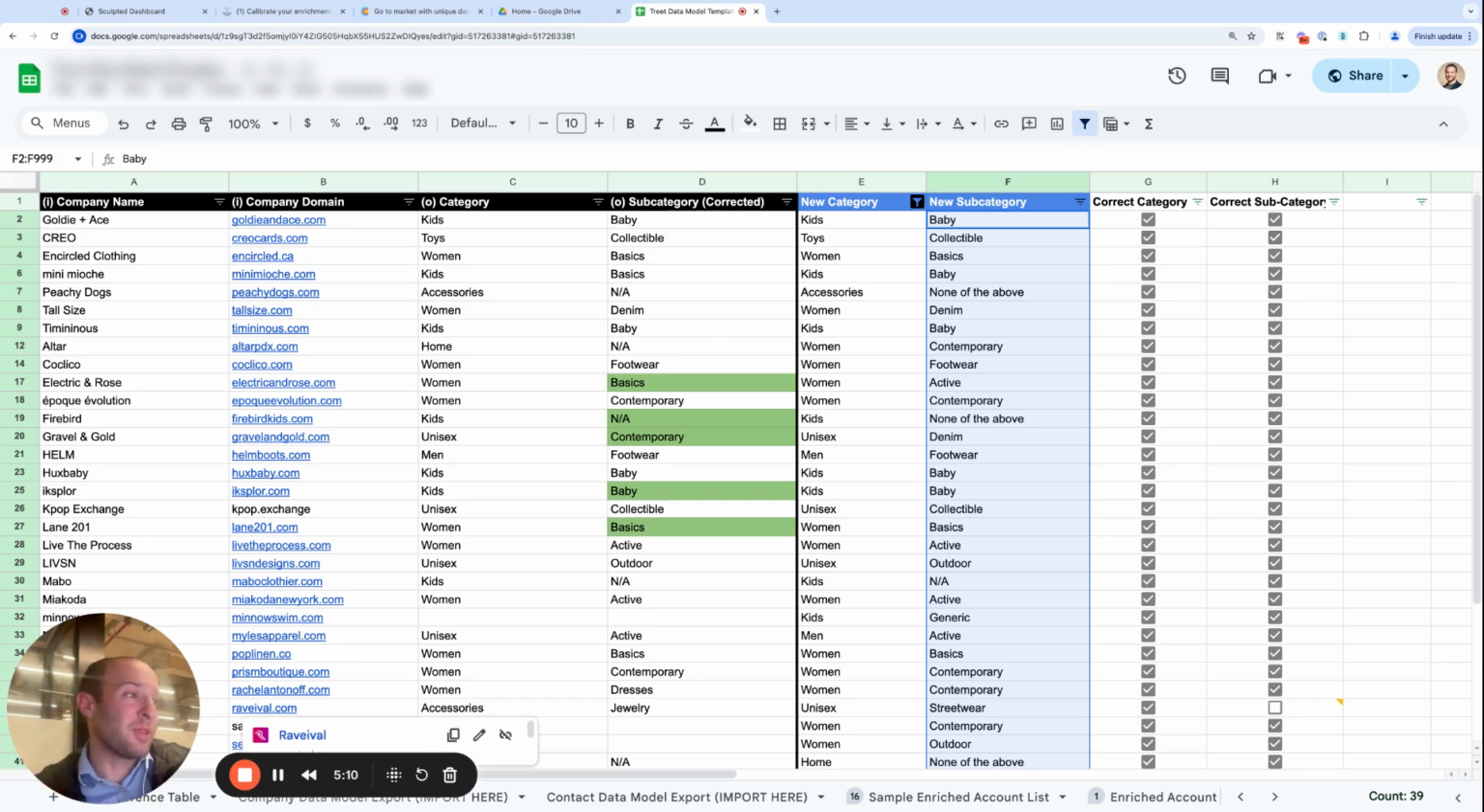And I hope that this was insightful. This is definitely a step that I recommend doing before the broader database enrichment for all of your Clay workflows.